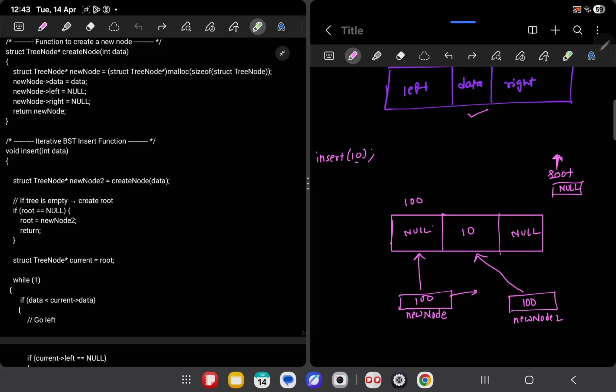Now the next step is it will check: if the tree is empty. That means it is going to check whether root is equal to null. Currently root is null. Can you see that? Yes, root is null, right? This part, the root is null. So if root is null, then what should happen? Root should point where the new node 2 is pointing.